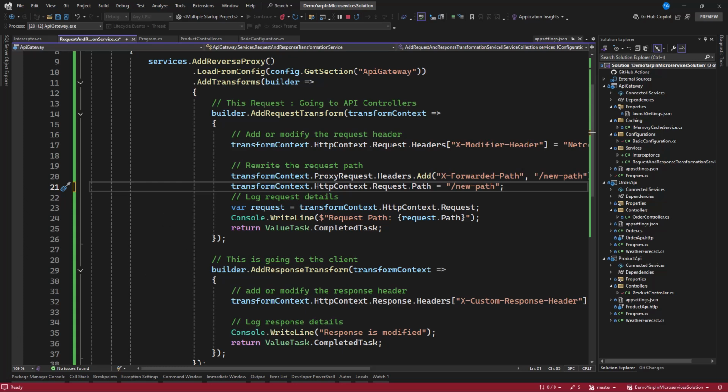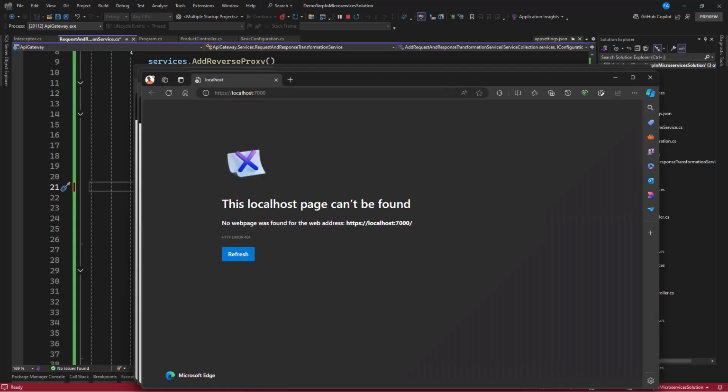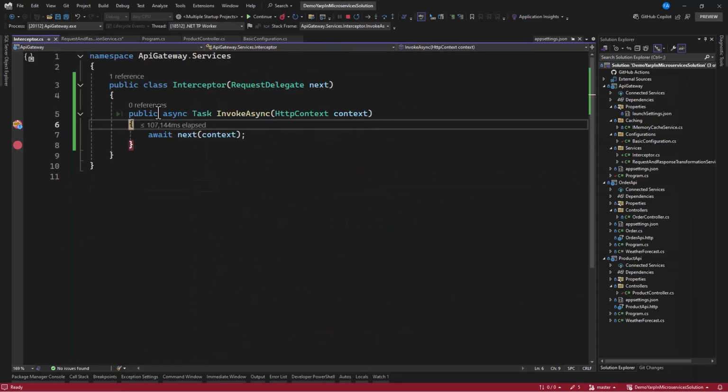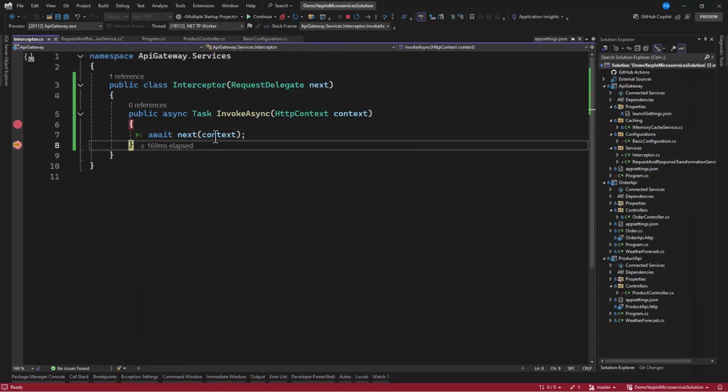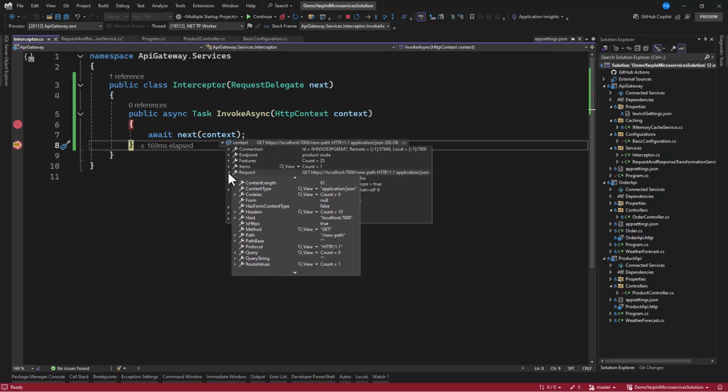Check it out. Okay, so let's make sure they are in there. Now let's go and make another request. Click on send. This gets hit. Now continue on. And now in here, let's go and check if the path has been changed. So from our request, yeah, you can see from here, the path has been changed to new path. So you can see we requested product API/product, but the path has been changed here using this transformation.